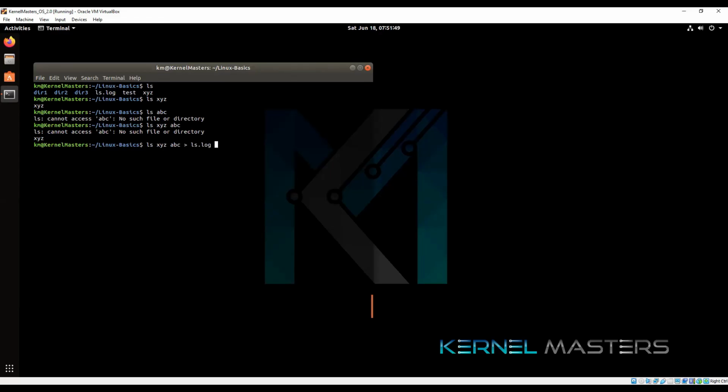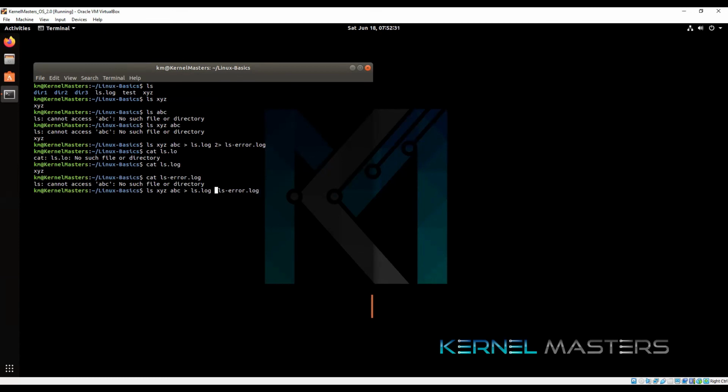Now if you mention the greater than, only normal output goes to ls.log. And if you mention 2 greater than, what happened? Error output. So now, the ls command's success output is coming to ls.log, and this command's failure output is coming to the error log file. So now there is no output on the screen, because success goes to the success log file and error goes to the error log file. Now where can you see the success output? Here. Failure output, where can you see it? You can also combine them.